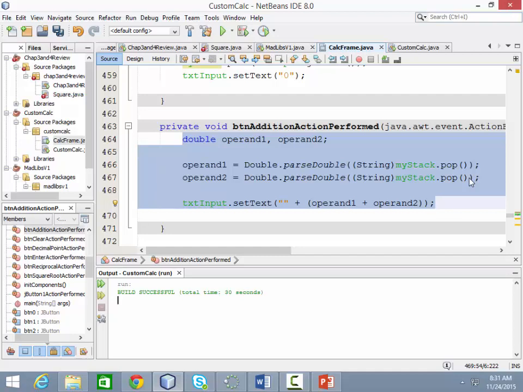There's a couple other things I need to fix. I'm going to work on that offline, but that's the general idea.